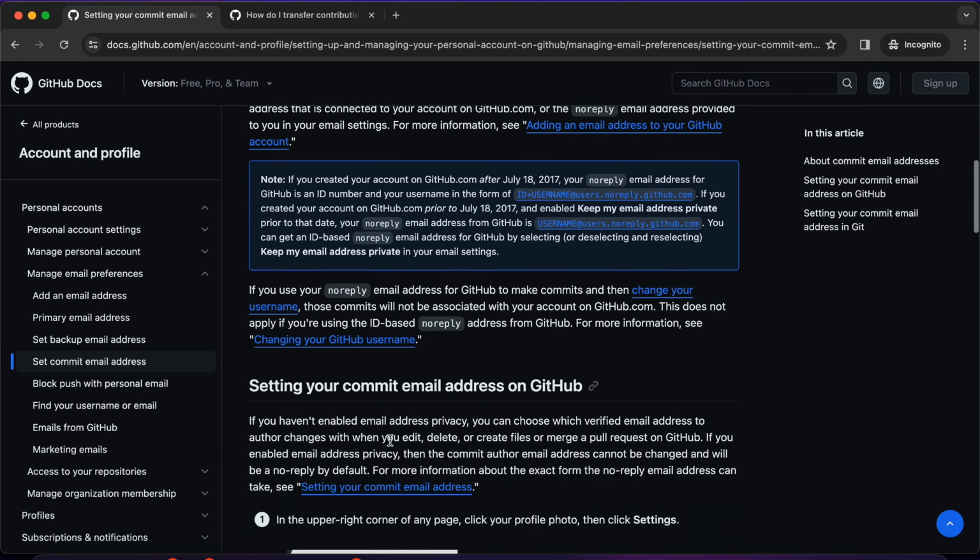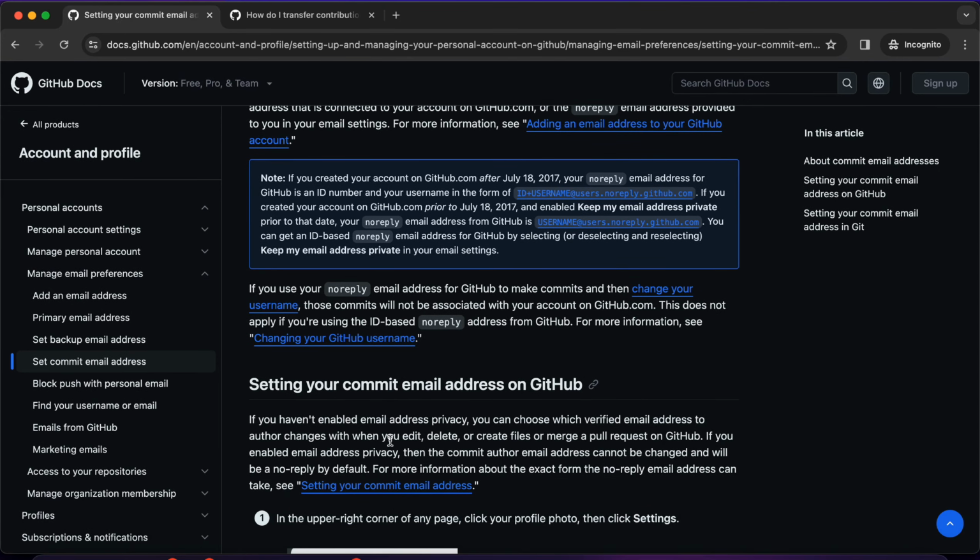So now, if all the commits are associated with your email address, then you can simply remove that email address from one account and add that email address to another account. In that way, all the commits will be transferred to the second account.